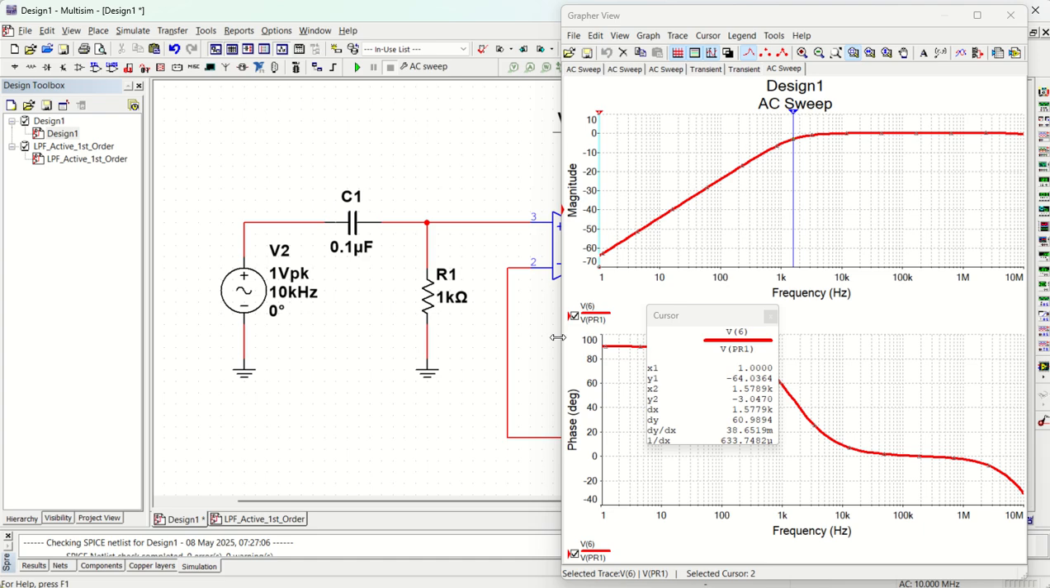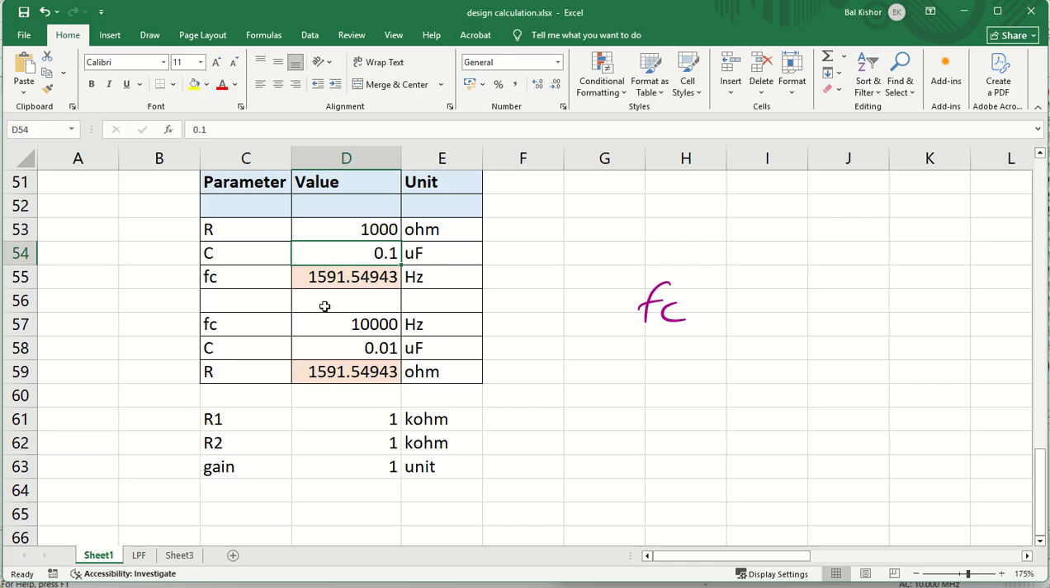Now why don't we do one thing? We will design a 1 kilohertz high pass filter. So for a 1 kilohertz high pass filter, what shall we do? Let us put 1 kilohertz as our requirement. So our capacitance, let's say we'll put it 0.1 microfarad only. Then what will happen? My resistance value will become 1.59 kilo ohm.